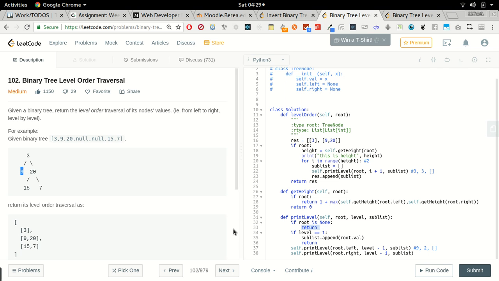We were stuck at 9, so here, right? Now we're going to call its right with level minus 1. Our level is 2 currently, and 2 minus 1 is 1. That's going to go here. The root is none, so we return nothing. So that's how we are printing the third level. That's how we are skipping the first and second, and then it's going to go down by calling itself and by saying level minus 1.